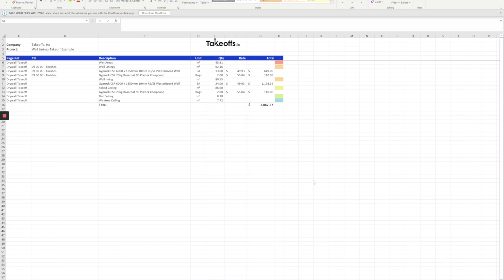Okay, so now that we've taken the measurements, we've built our formulas in the formula builder and exported the file down to Excel, this is what we get. So the company name here is going to be your company name and the project name that we gave it. I gave it a wall linings takeoff example.